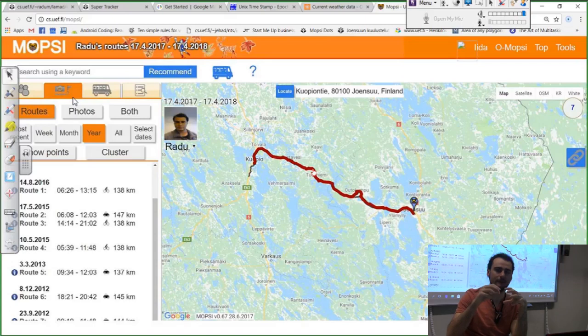So you can think of an app where you make a plan, and then you press a button: is this trajectory good if I plan to do it today? And it's going to say that you will have rain here or wind here, and so on. So it could be much more than a weather app, more linked to the Mopsi system.